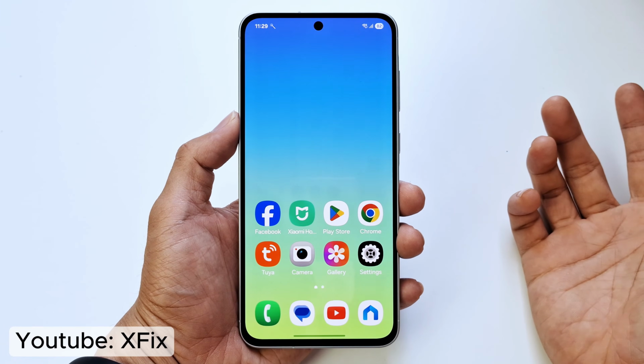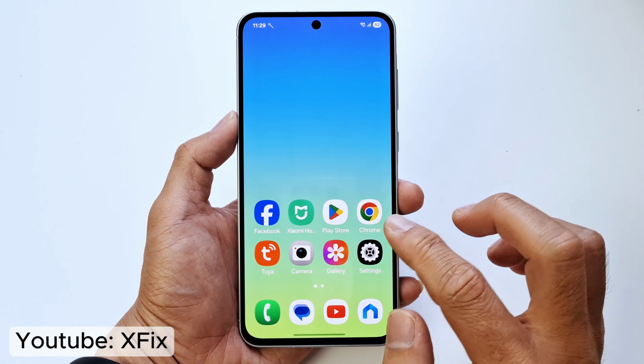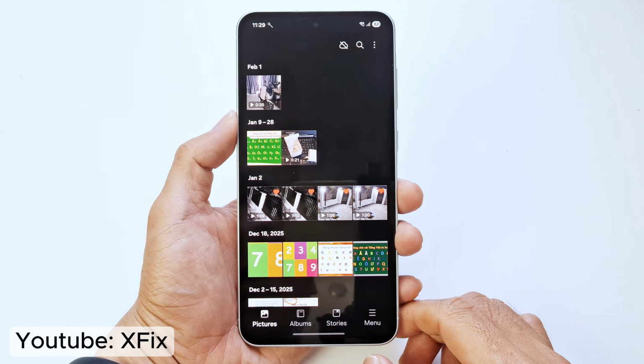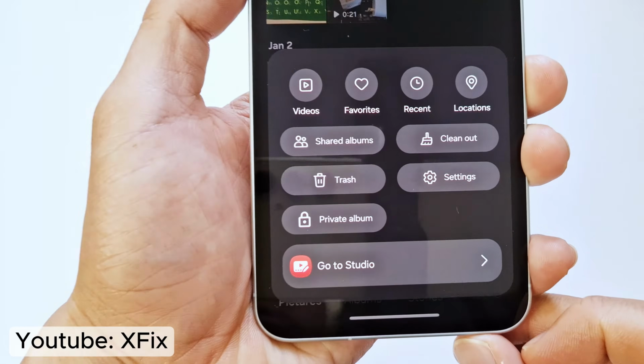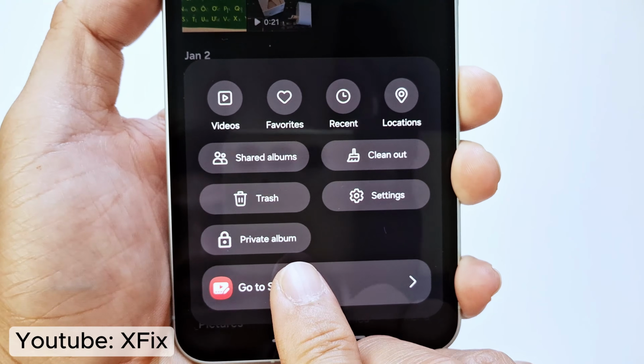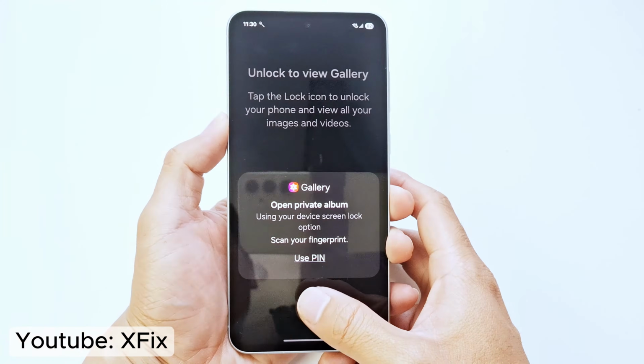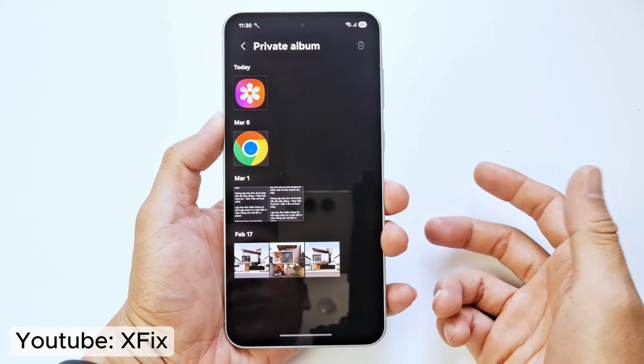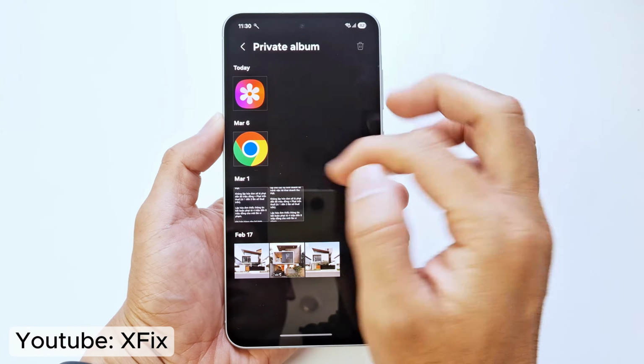What's up guys, today I'll show you how to enable private album on Samsung One UI 8. You can see private album and you can click here, and inside private album you can hide your photos or videos.